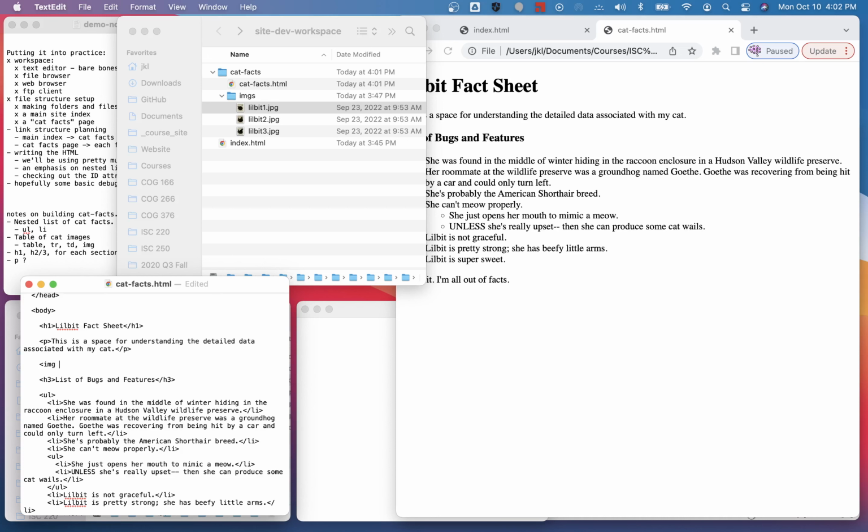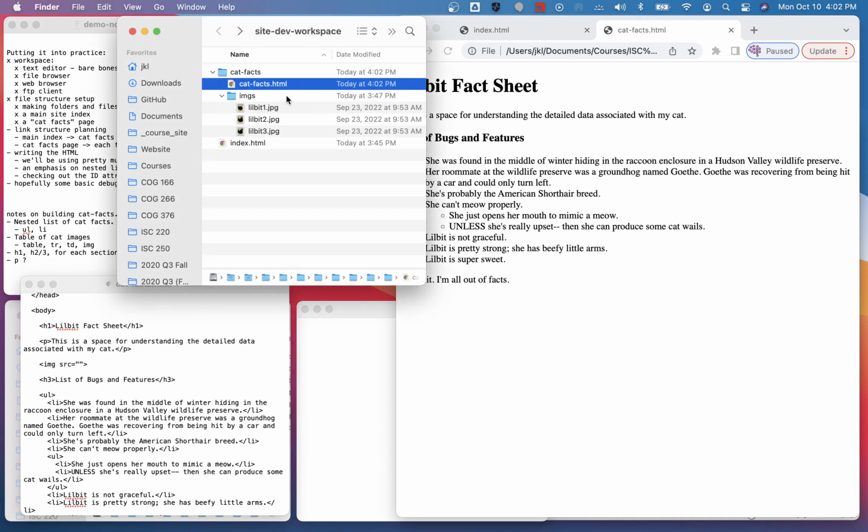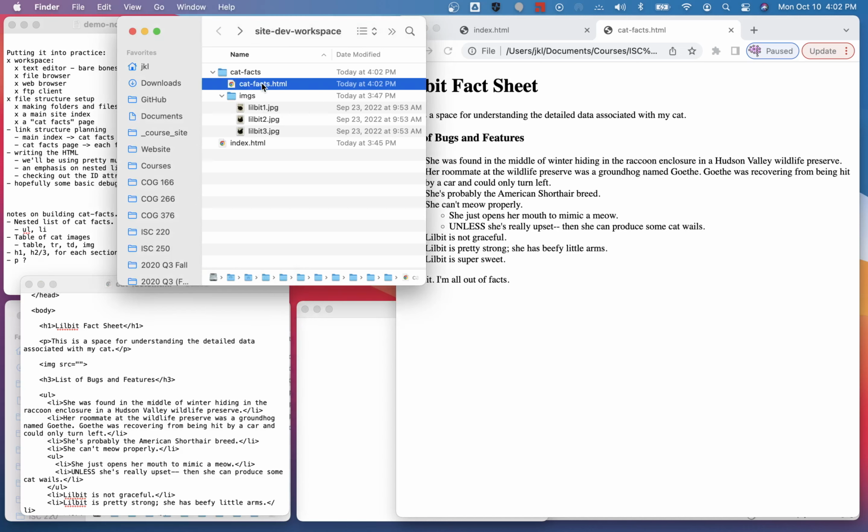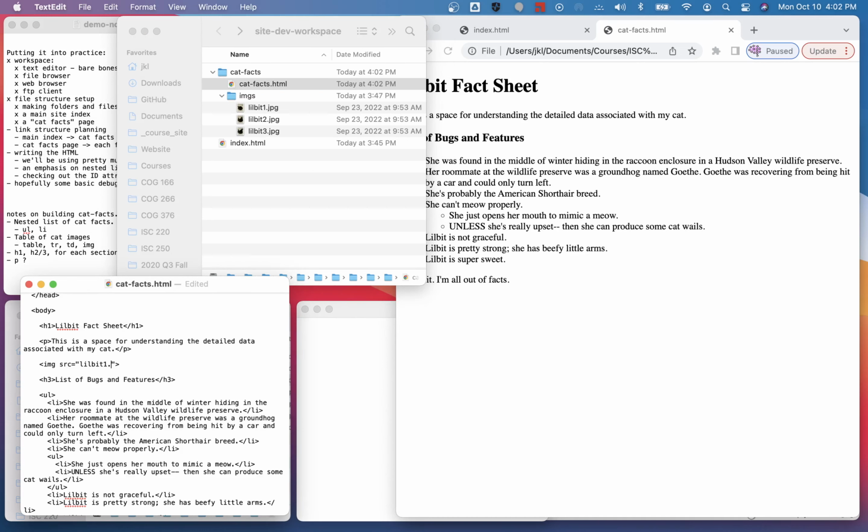So IMG. The way you do an image is you specify the IMG tag, and then you say the source attribute is some file path, right? So from here, from the page catfacts.html, we want to know, where do I go to get the image that I want? Okay, well then, here, if I just type littlebit1.jpg, that's the name of the file. What's this going to do?